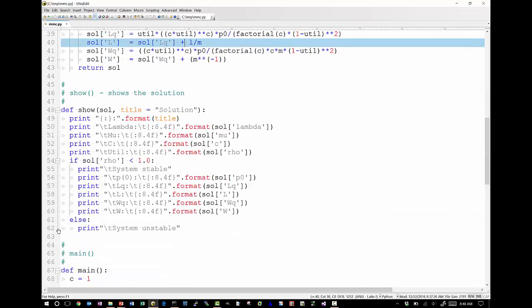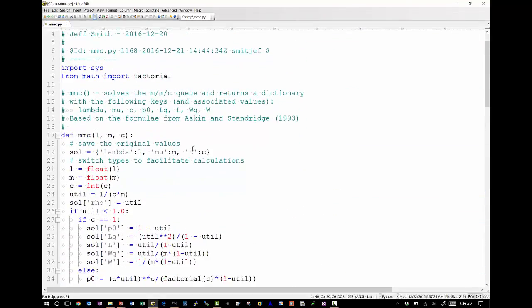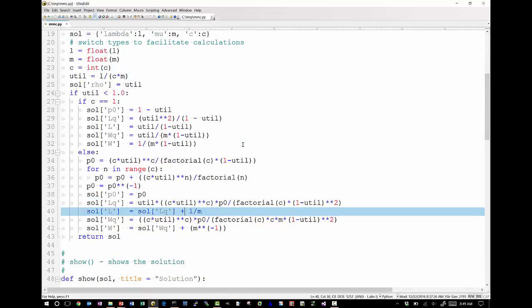The show function simply shows in a human readable form the queuing system solution. And so one thing of interest here is that we have an optional parameter for the title. And so when you execute the code, you can either give it a title or it will just show a solution. So if you're solving multiple queuing systems, it will let you give each one an individual name. And that's it. That is the entire module. You can see it's pretty short. It uses the factorial function from the math module, and other than that, it's a very simple set of calculations.